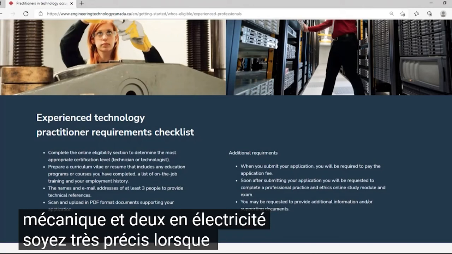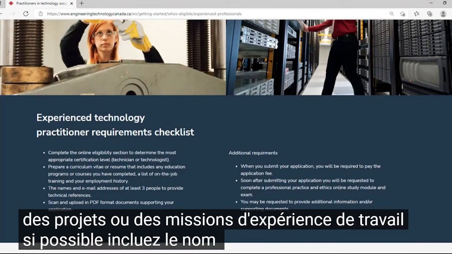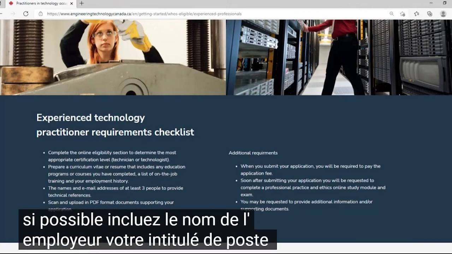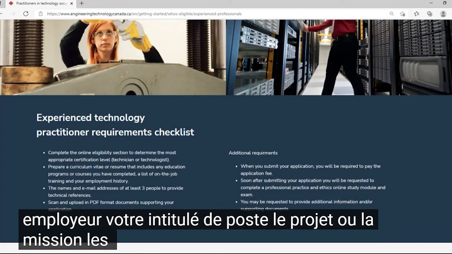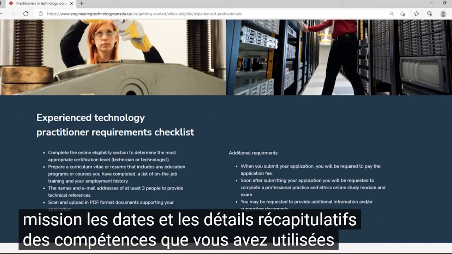Be very specific when describing work experience projects or assignments. If possible, include the name of the employer, your job title, the project or assignment, the dates, and summary details of the competencies you used.